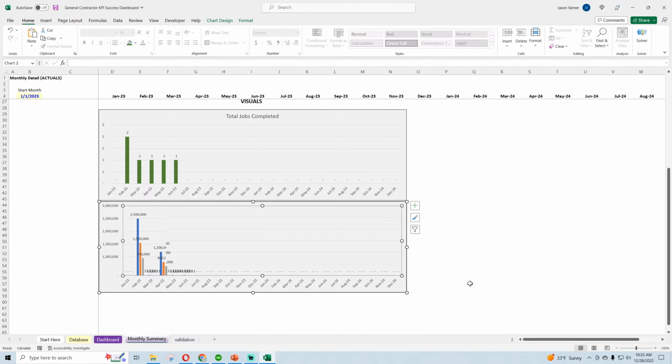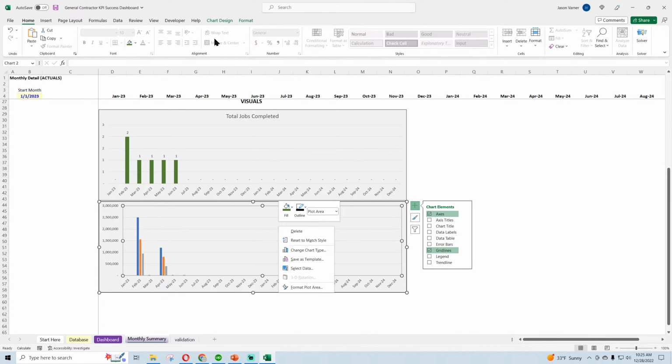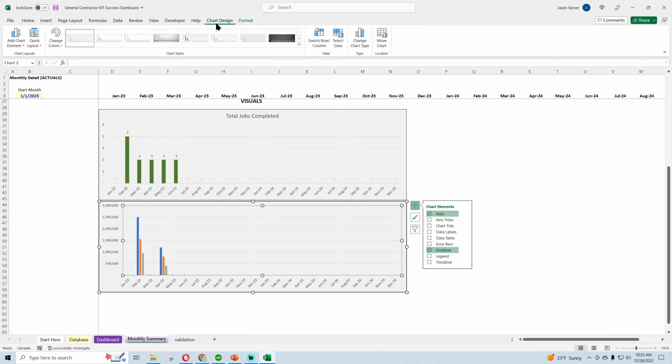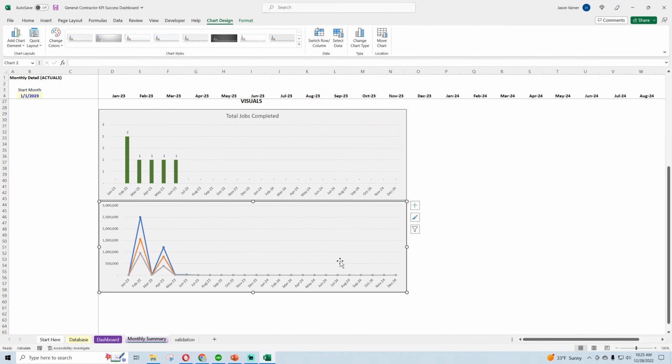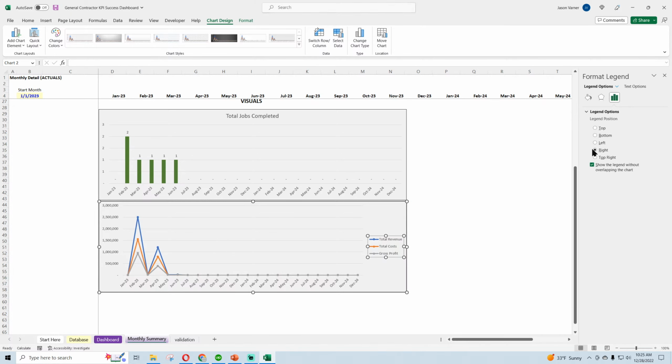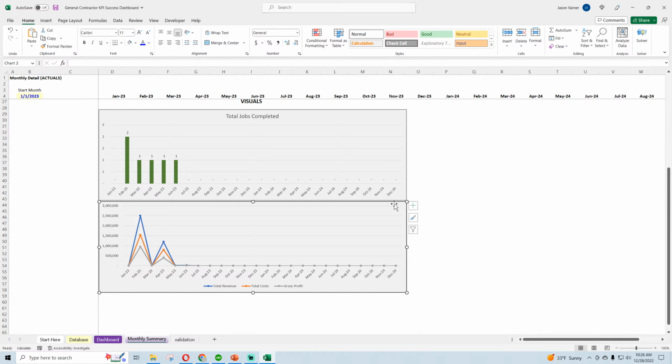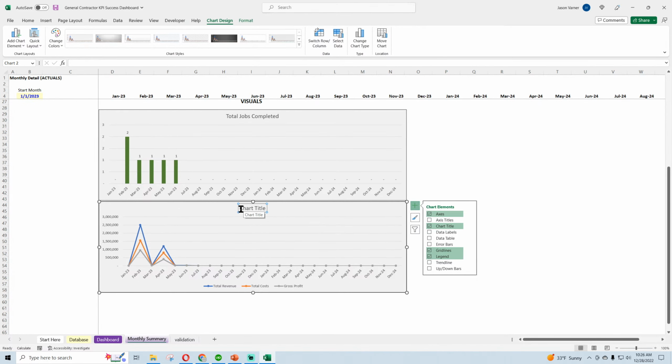Now, how do we put this in here? Well, get rid of data labels. We change this to a line chart like this. Put a legend in. And, well, we need a title. Key financial metrics per month.